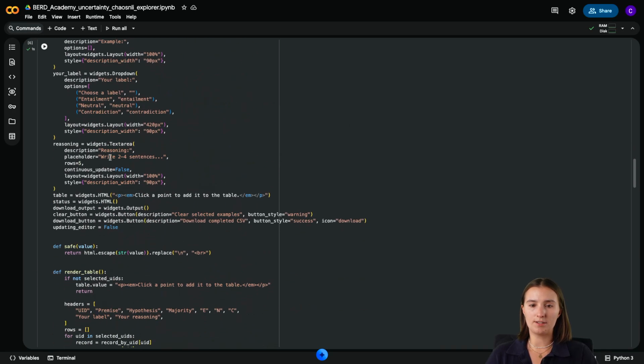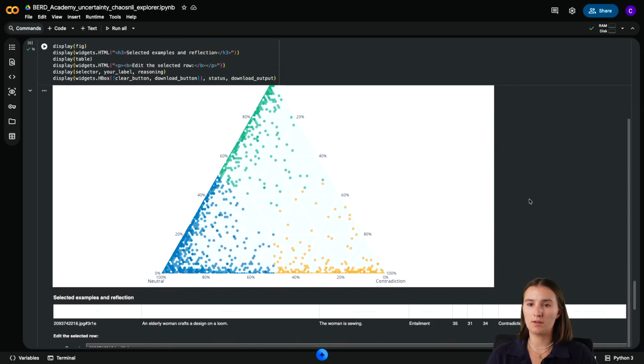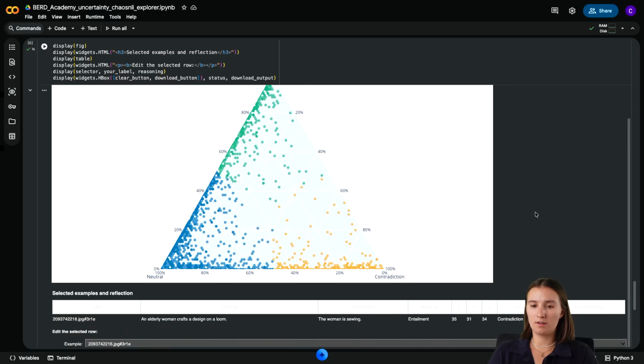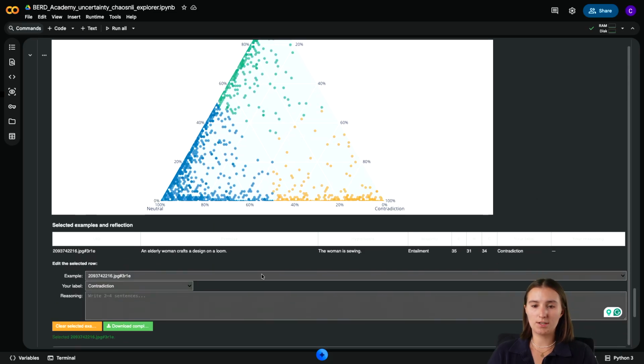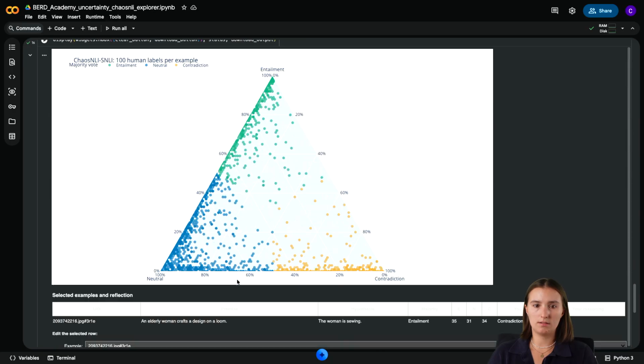And then here it's just some code for plotting. You don't need to care about it. All I want you to care about is this graphic. It's an interactive graphic, so you can go through all the examples that we have here. And if you find an interesting example, like the one in the video before, an elderly woman crafts a design on the loom, the woman is sewing, I want you to click on it. Once you click on it, it gets collected here in this table, and the task is, where is it, the task?